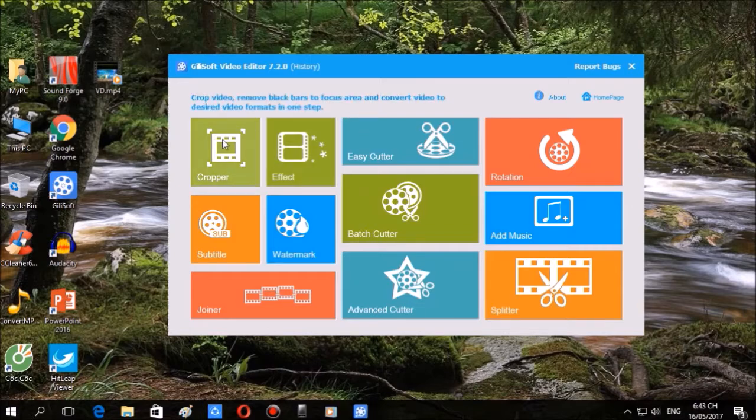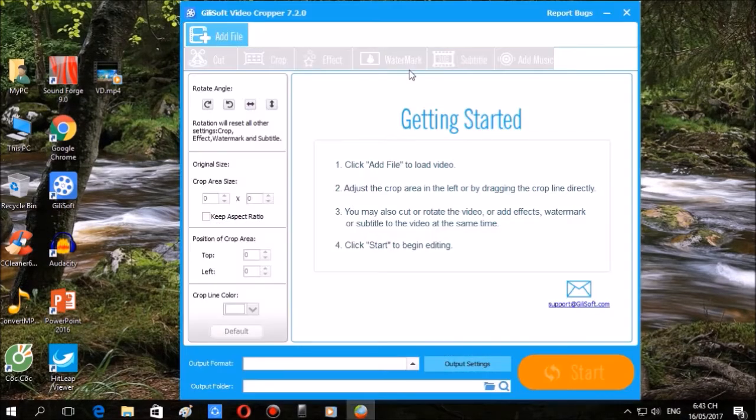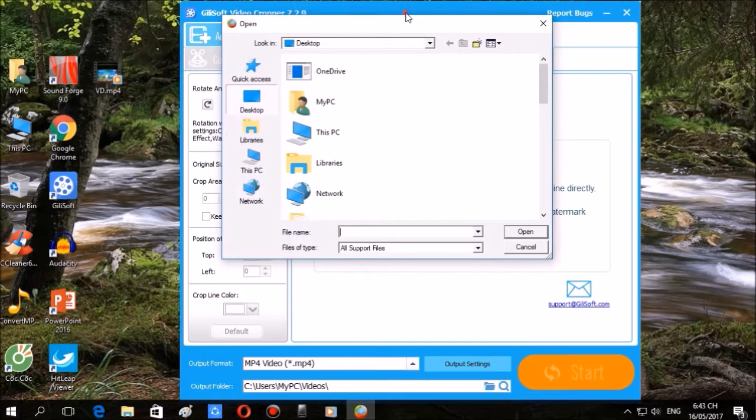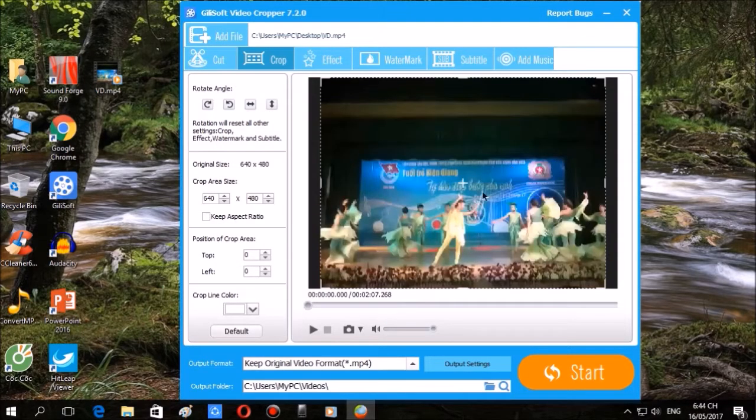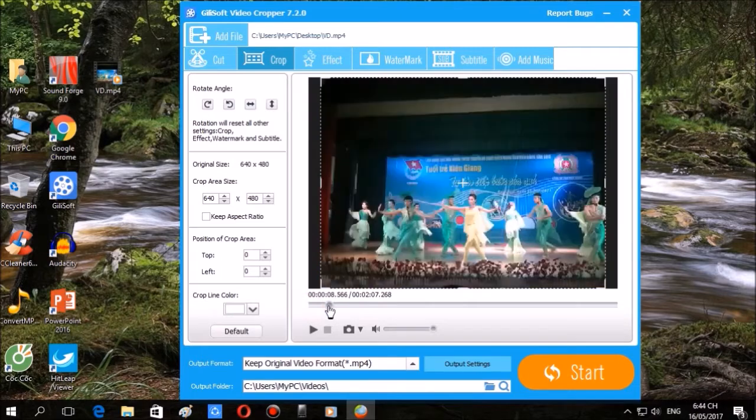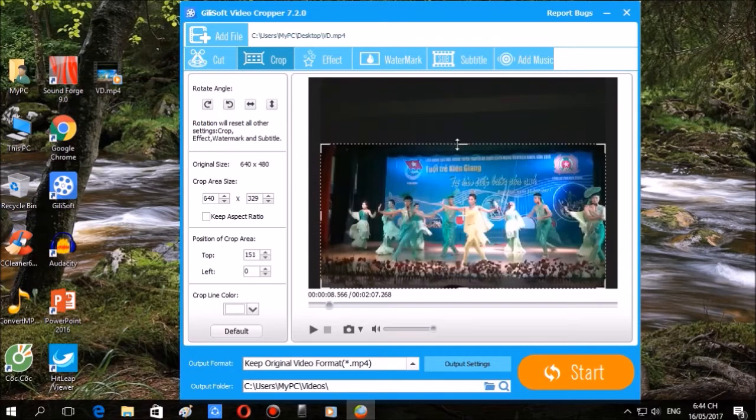Step 1, click the icon to open the tool. Step 2, click Add File, find the video you want to process. Step 3, place your cursor over the bottom, left, and right borders and drag to the position you want to cut.